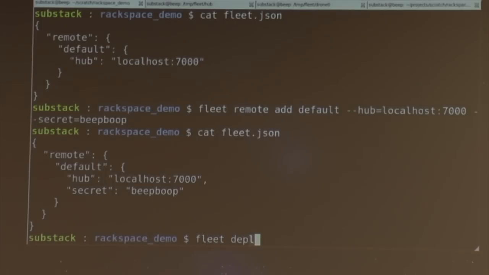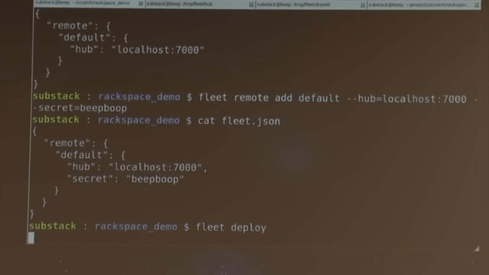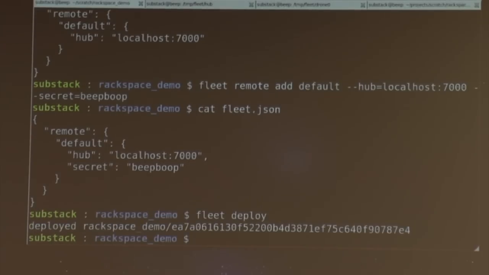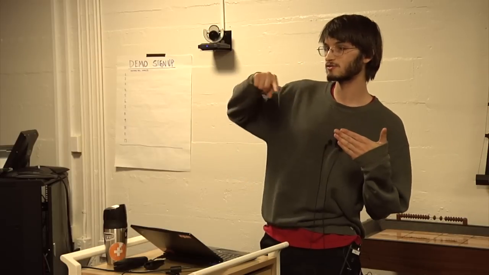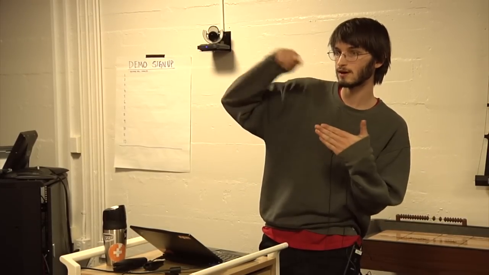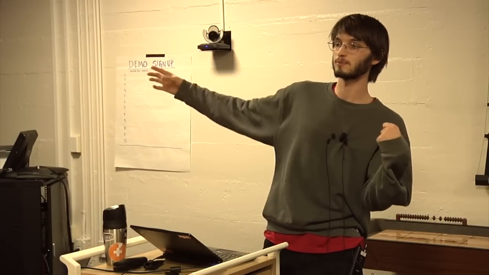So now we can do a fleet deploy. And if I just type that, it should, because we already set up the remote, just, oh, yes. So what that did is it actually contacted the hub. And because the drone was connected to the hub, it did a git push to the hub. And then the hub instructed the drones to pull from it.